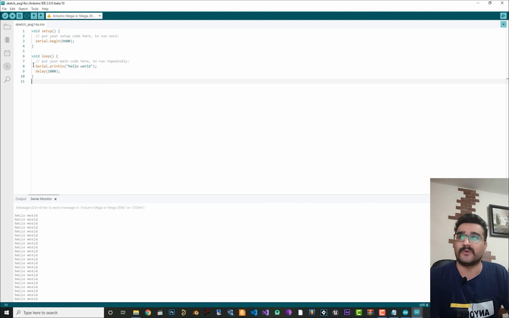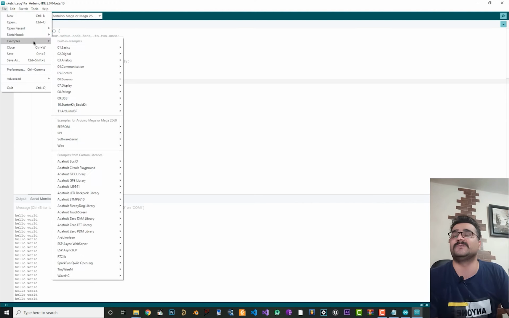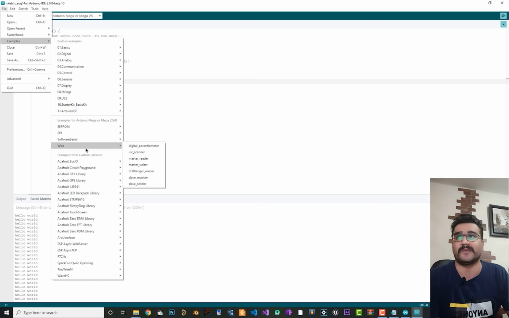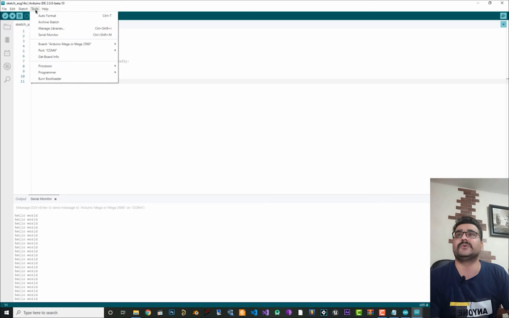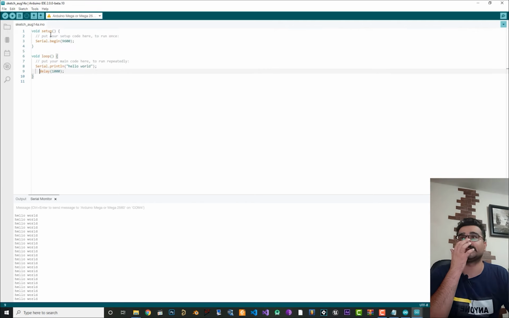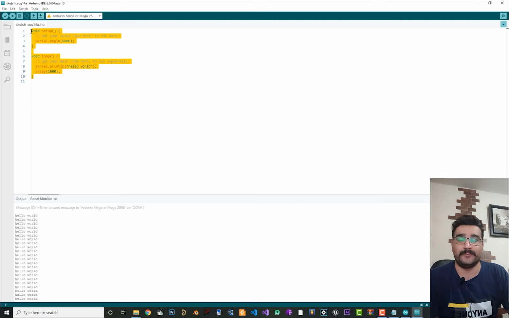Like our Arduino 1.8, it has examples as well in here, exactly like 1.8. And you have all the tools that you have in 1.8. Manage library, archive, sketch, auto format. Auto format is a new feature in 2.0. Let's say you indent this much and go to tools, auto format, and it makes it beautiful very fast. So it is a good feature. They listen and they act on it.